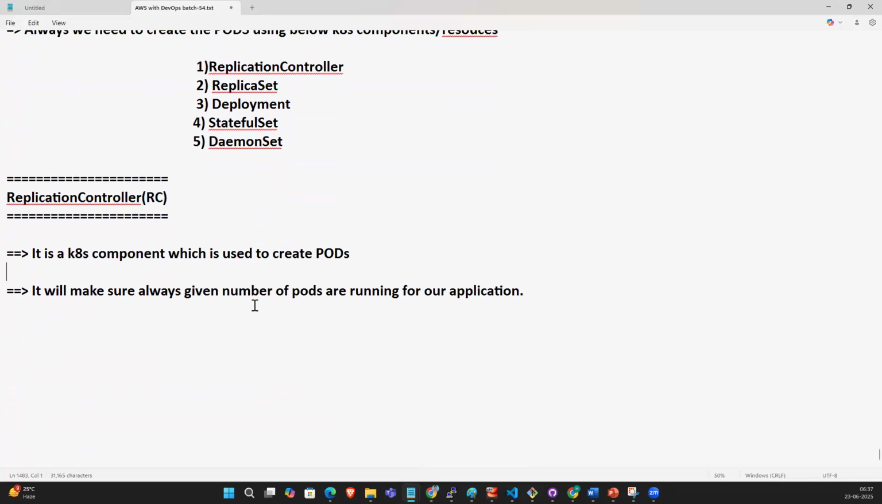It is a Kubernetes component which is used to create the pods. It will make sure the given number of pods are always running our application. If you provide kind equal to ReplicationController, then we provide the pods we are running. In the replication controller, they are creating three pods. For example, if you delete a pod, it automatically creates the pod because the replication controller is set to three pods. Always three pods will run.